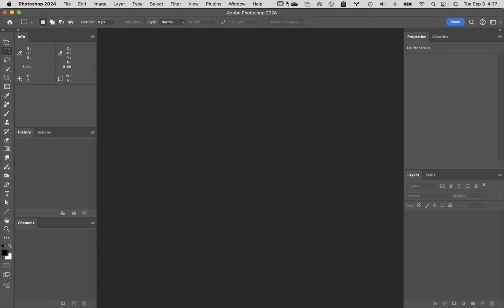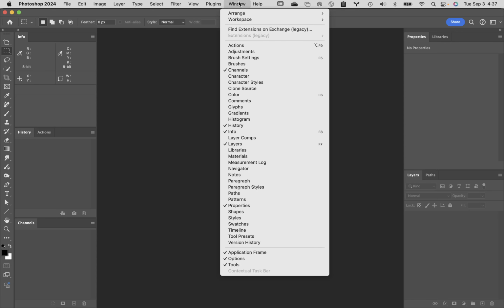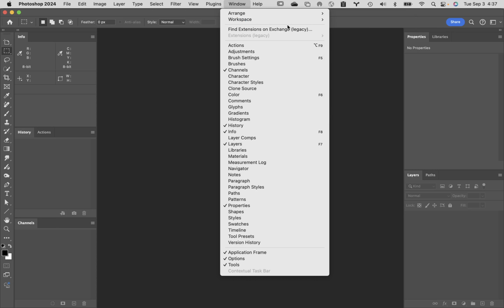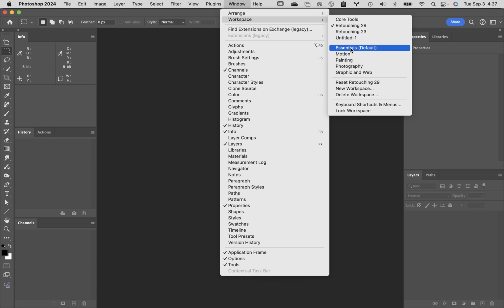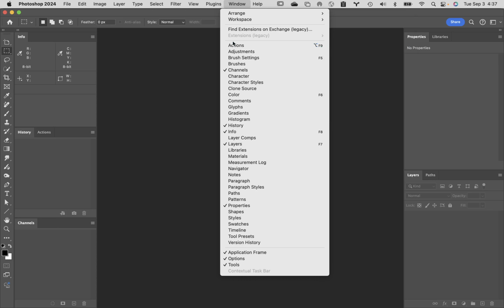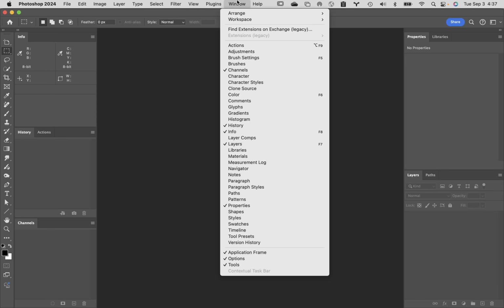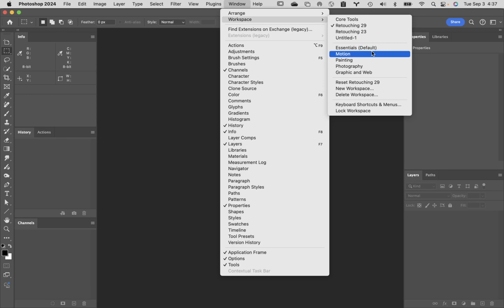So if we take a look up at the Window menu, down to Workspace, everybody do this with me, up to Window, down to Workspace, my guess is that you've got Essentials as your workspace. There's a series of canned workspaces in here, and basically they are arrangements of these palettes, but it's also the tools that are available to you that are baked into these canned workspaces. So do most of you have Essentials? Is that what you're working with right here?